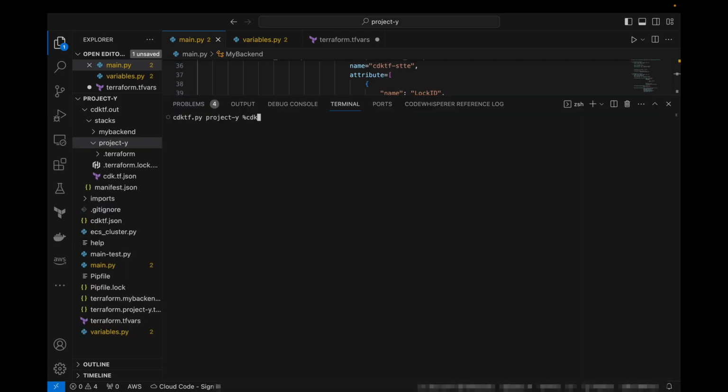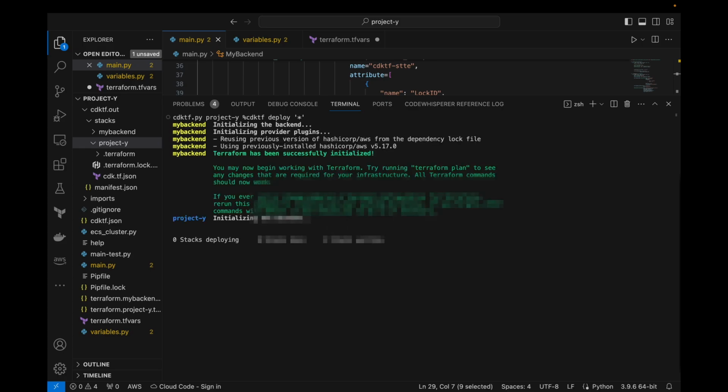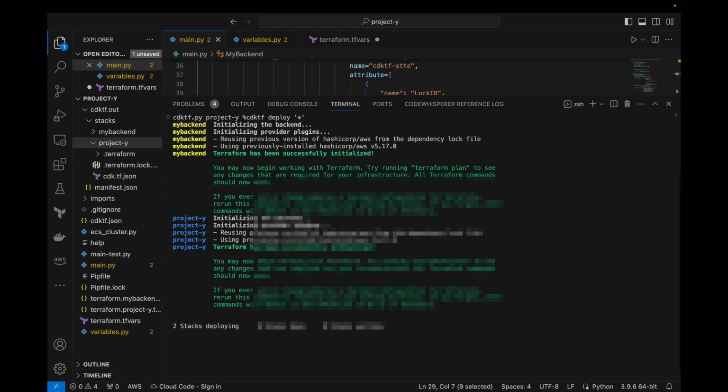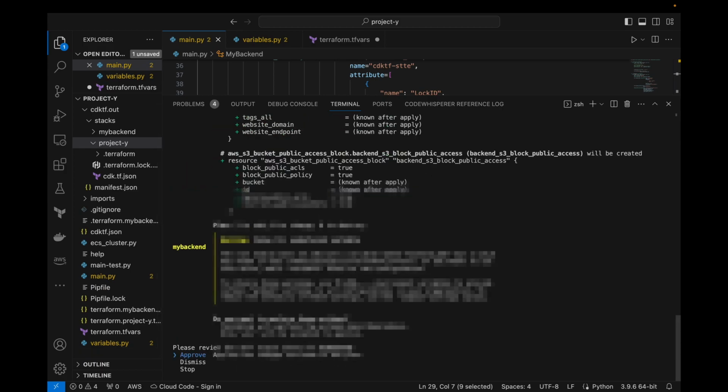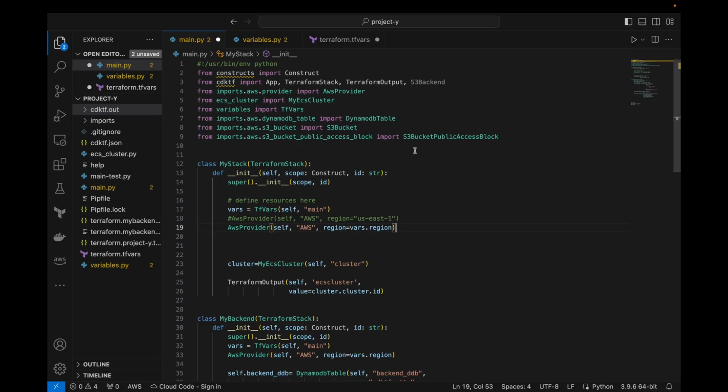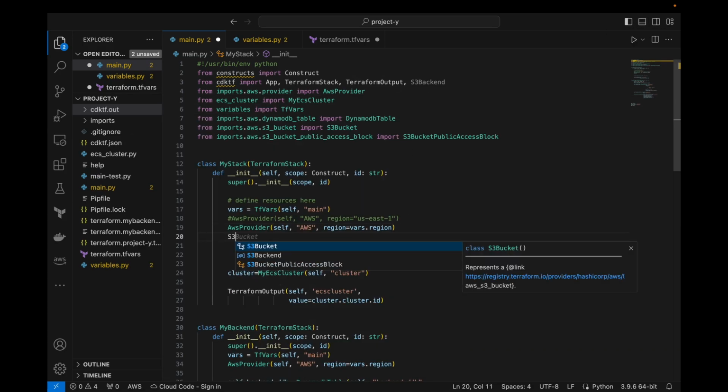Now let's check for syntax errors. No errors, great. Let's try to deploy all stacks with the cdktf deploy. It worked. Great.